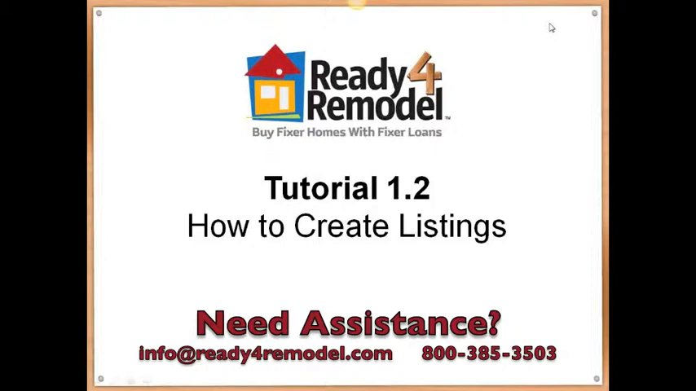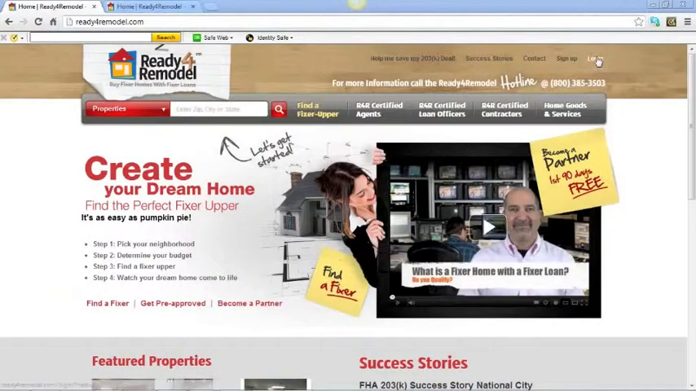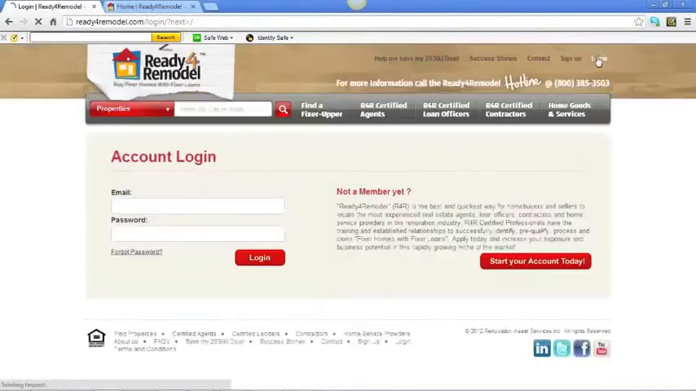This is tutorial 1.2. We're going to show you how to create listings on your Ready for Remodel profile site. Okay, you're going to start here at the home page, and you're going to log in. And you just click this login button up at the top right and use your username and password to get logged in. We're going to log in based on a non-factual character.